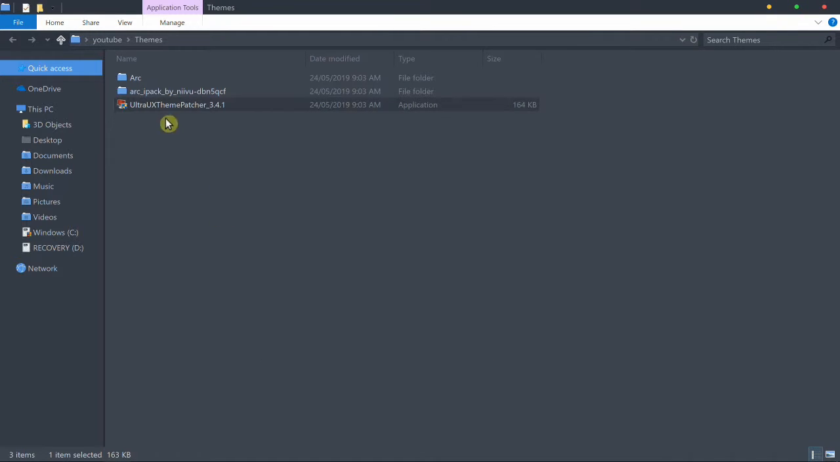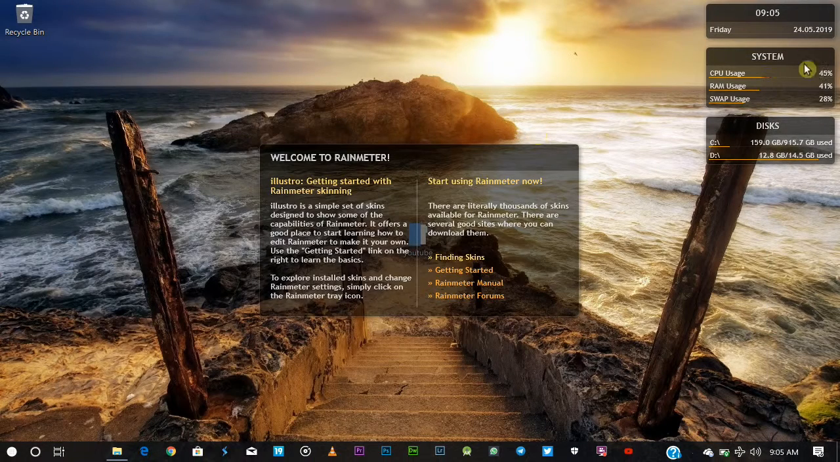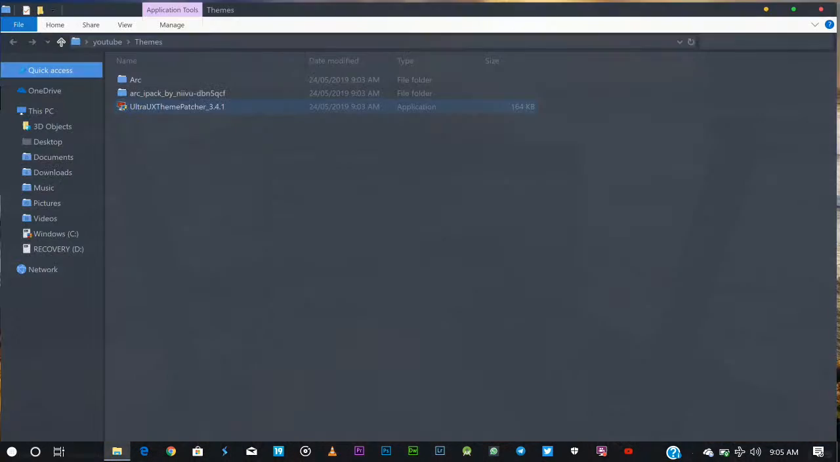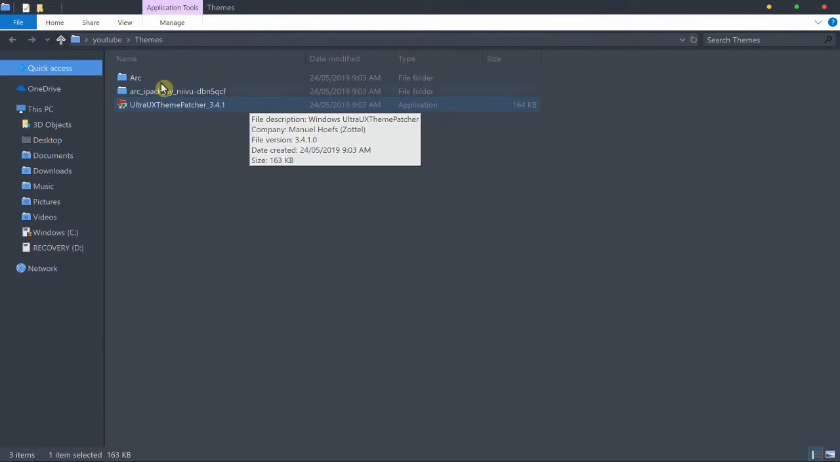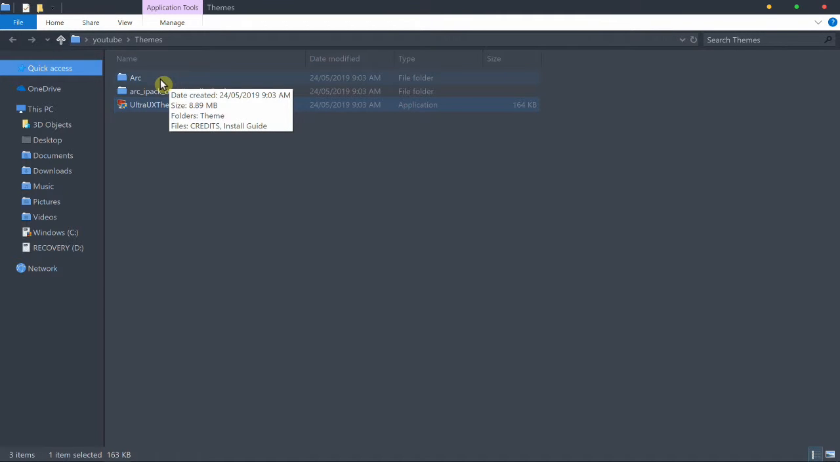Alright, still on the theme section, you can see on my desktop nothing has changed, still the same. The Rainmeter is loading and everything. So still on the theme folder, what we are going to do next is the arc folder. This arc is the UI we are using. Rainmeter has many themes. This arc is the theme UI we are using for now. There are many themes, so arc is one of them.